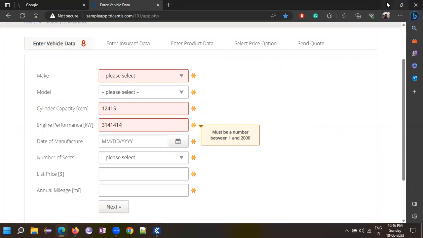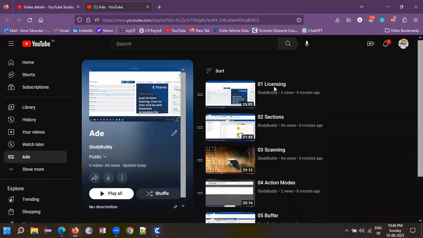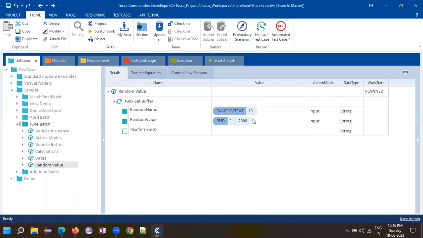Okay. Any questions on this one? The random value and the random text and where we are going to use it? Any confusion? Yeah, I understand how to generate that, but how do we link this generated value inside the input box? How do we link that?